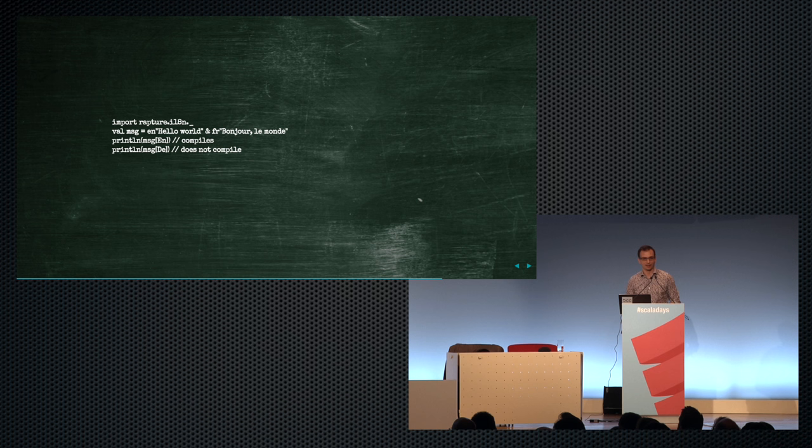So here's an example of what I described before as promoting a value to a type. This is from the internationalization library in Rapture, which allows you to have a representation of an internationalized string. We use the string context again, and I've got different string contexts representing dozens of different languages. So this is an English string, EN, says hello world, and I'm combining it with the ampersand with a French string, bonjour le monde, and we combine them into a single value message. So the message is saying hello, and we can have an English and French version.